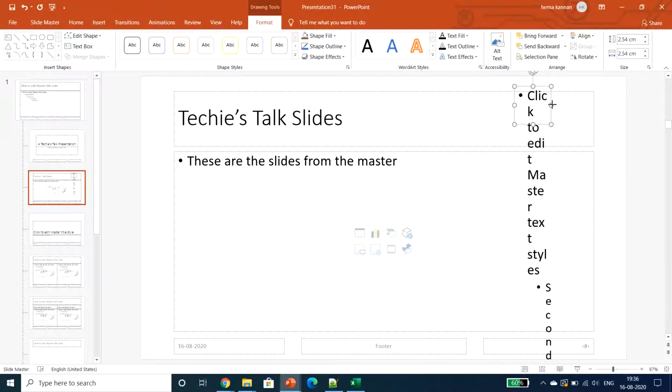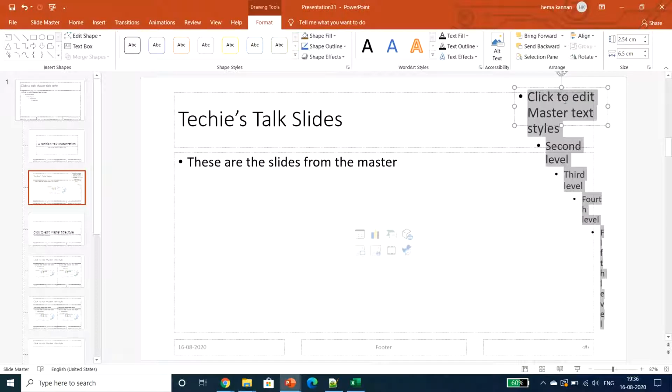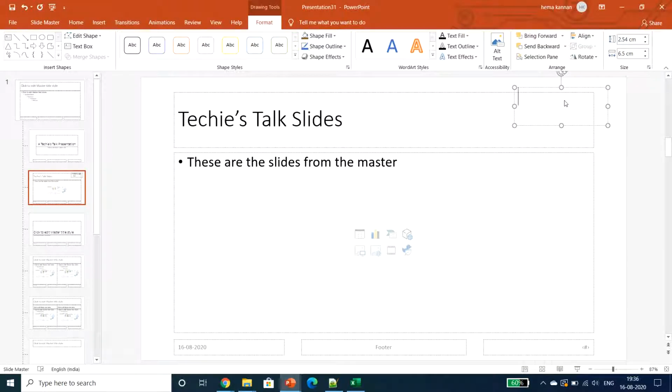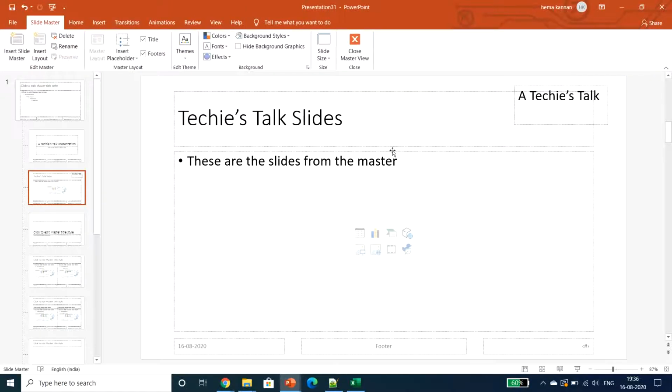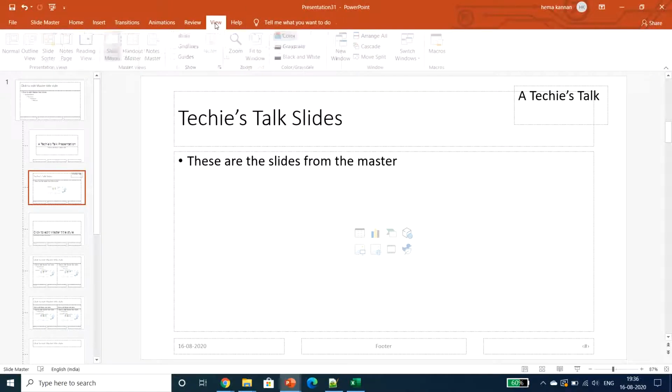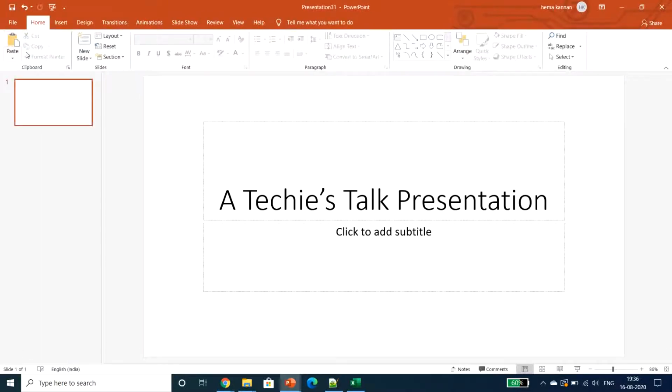Just click it. Just as a logo, I am placing it here for all other slides also. So done. Now go to view, normal view. See, I didn't give anything in the title or header style, so it automatically came from the master slide.